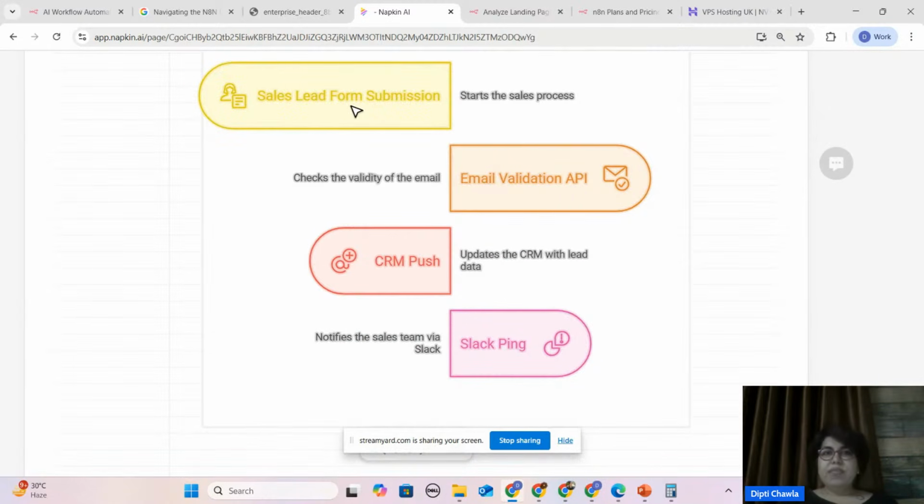The sales process starts with form submission. So when any lead comes, they will submit the form. What is the next thing? It starts the sales process and checks the validity of the email. Okay, the email is proper, because there are tools that check. A lot of people enter wrong email IDs. An email validation API gives the validation.